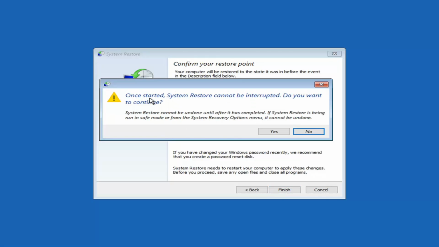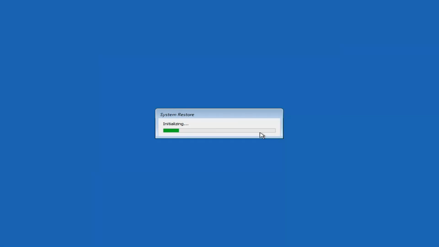Once started, System Restore cannot be interrupted. Do you want to continue? System Restore cannot be undone after it has completed. If System Restore is being run in safe mode or from the System Recovery Options menu, it cannot be undone. Select Yes. This will take a few minutes to run, so please be patient.